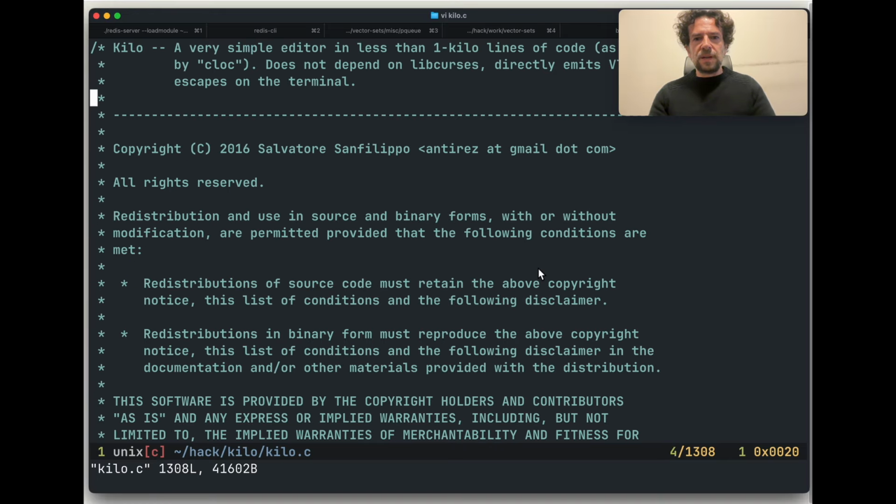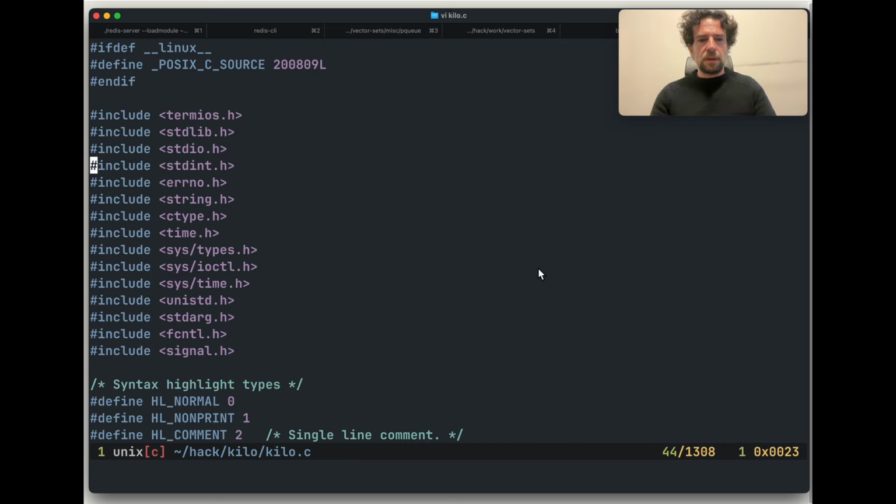Kilo is a very simple editor in less than 1,000 lines of code that I wrote in 2016 and never touched it again. So all the bugs that I introduced in the first version, I never fixed them. So this will also be interesting from this point of view.